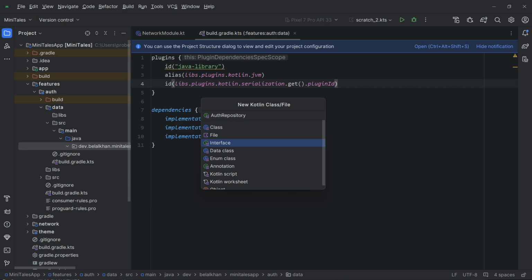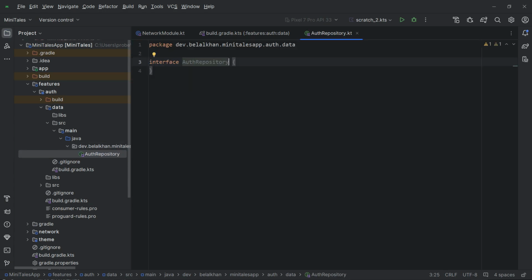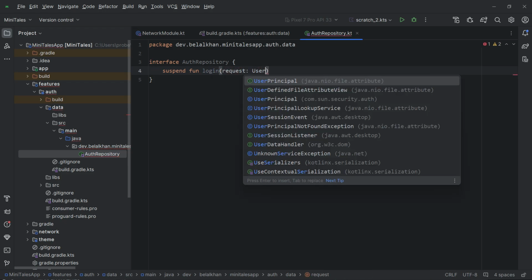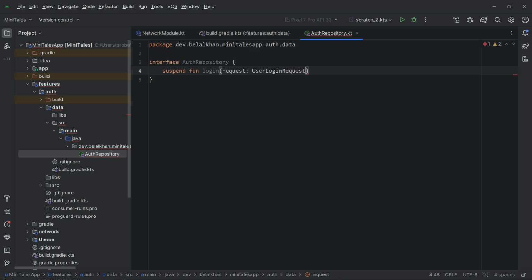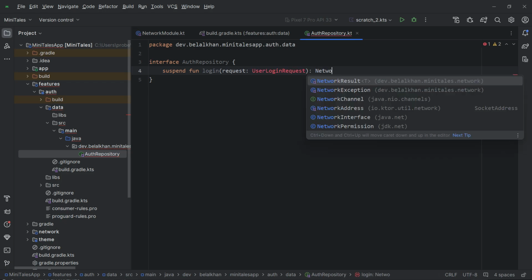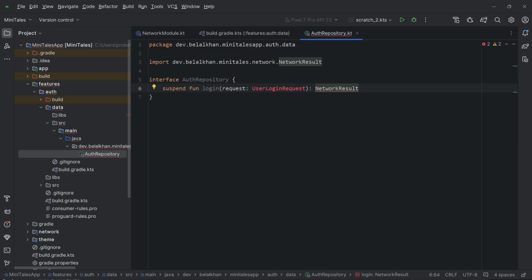And actually I will create an interface, not a class. So inside this AuthRepository, I will have two functions, one for login and one for sign up. So let's create the function suspend fun login, and I will pass a user login request that I need to create, and I will get network result from this function. Now I need to create this user login request.